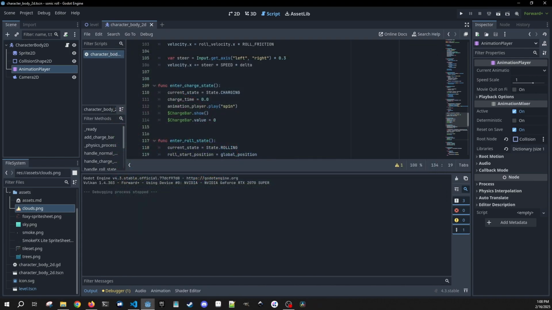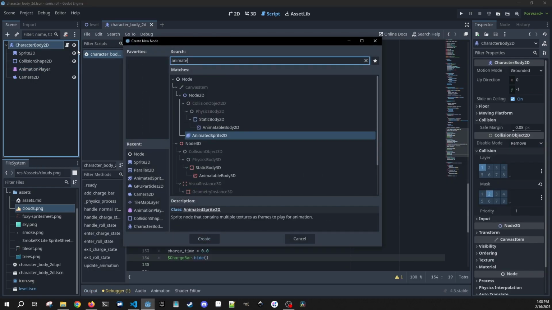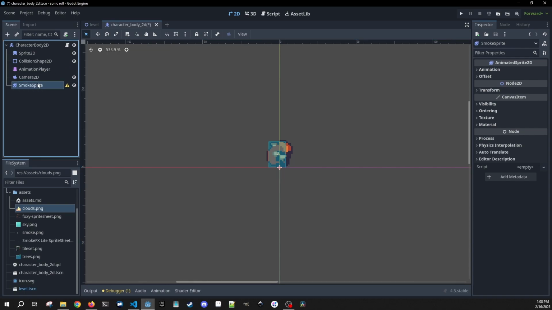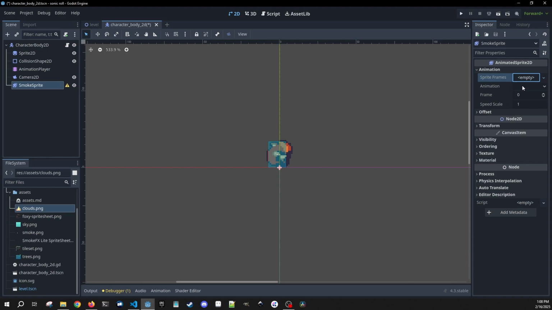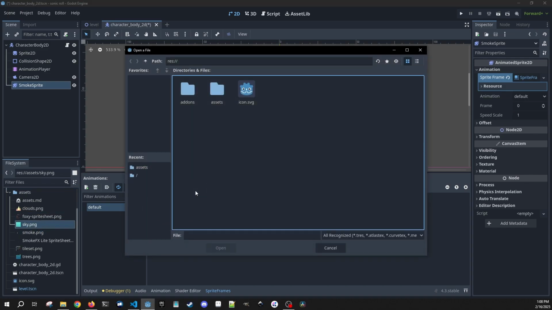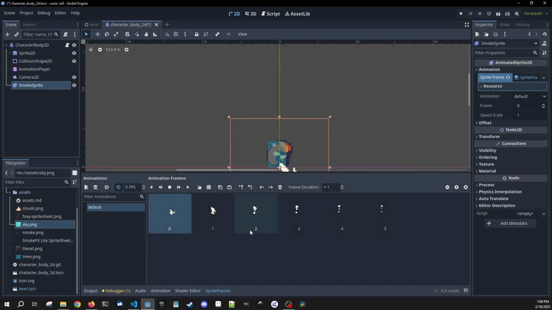Well, let's actually make this a little bit prettier. So we are going to go back to our character, and we're going to add an animated sprite. We're going to call this our smoke sprite. We're going to go create some new sprite frames, and in the default here, I'm going to use this smoke.png. I will link all the assets in the description, but let's go grab this here, and it's going to be 6 on the horizontal, 1 on the vertical, and we are going to select all of these and add the frames.